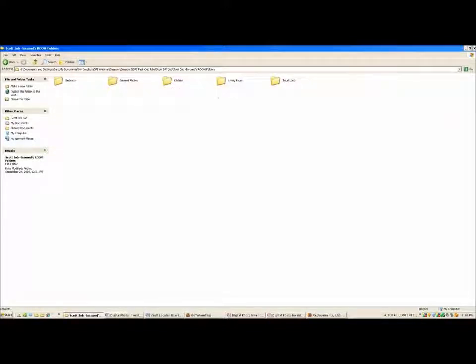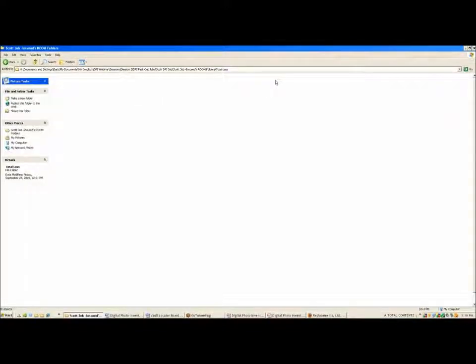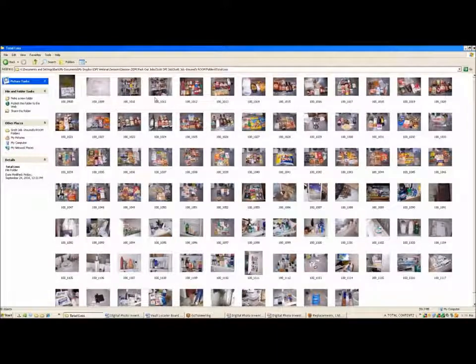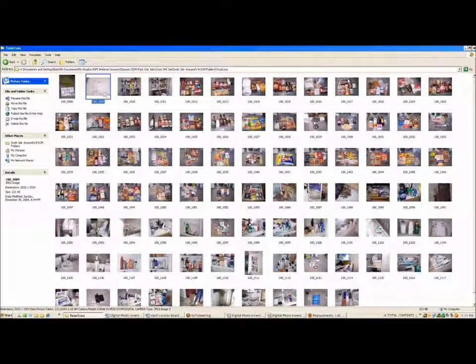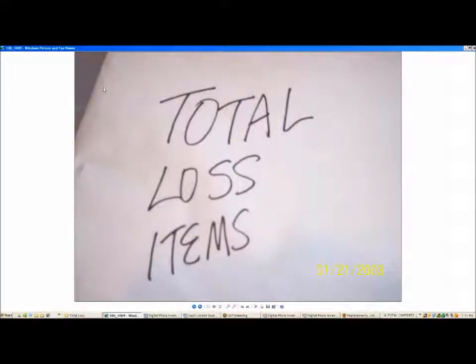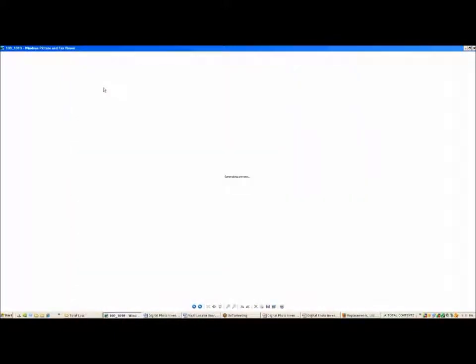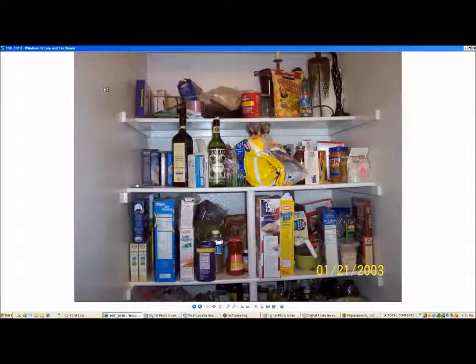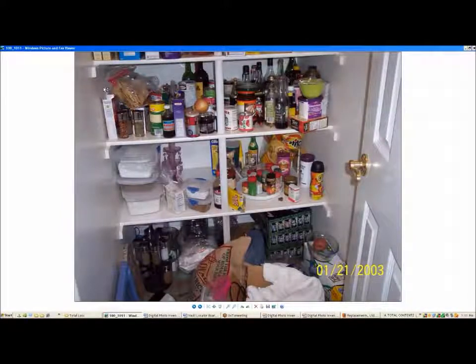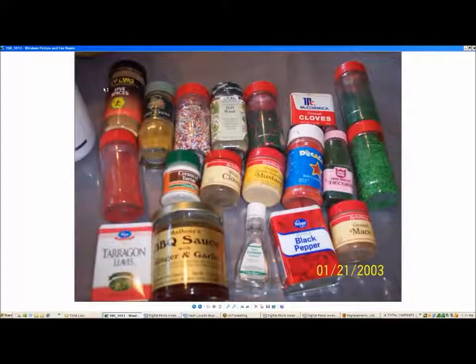Then I have my kitchen folder, a living room folder, and a total loss folder. And I told you I was going to show you a very easy way of doing total loss. If you can suggest this to the adjuster, it's going to make your life so much easier if he lets you do it this way. But we can write down on our wipe-off board that these are the total loss items, and then a photo of the pantry, what we're packing out.